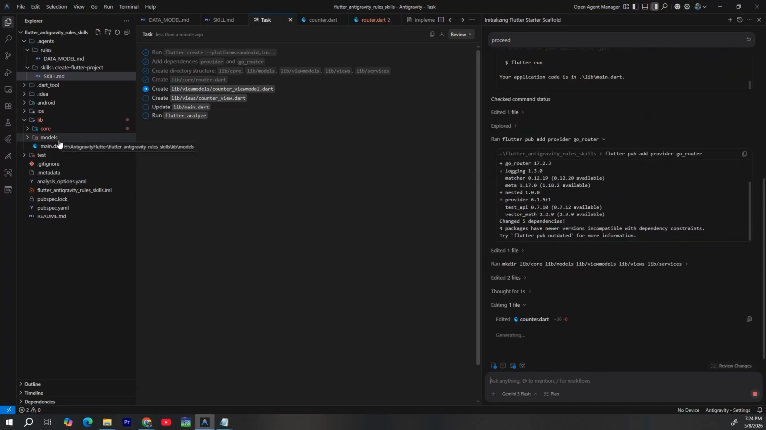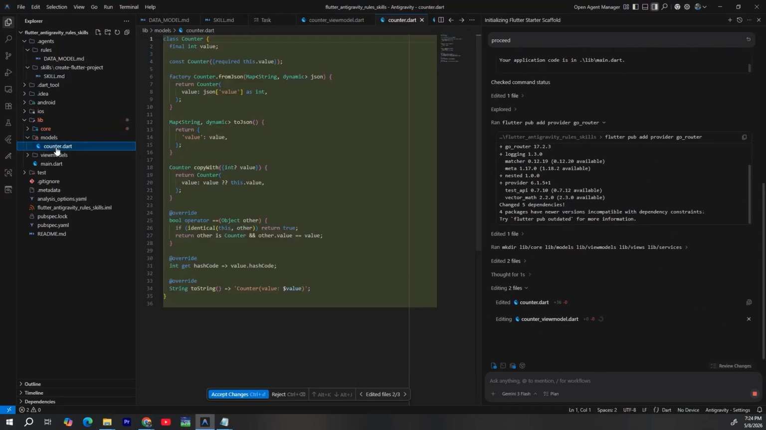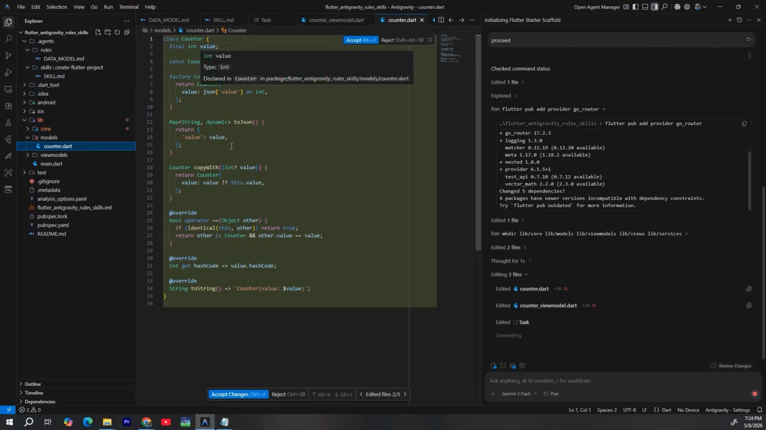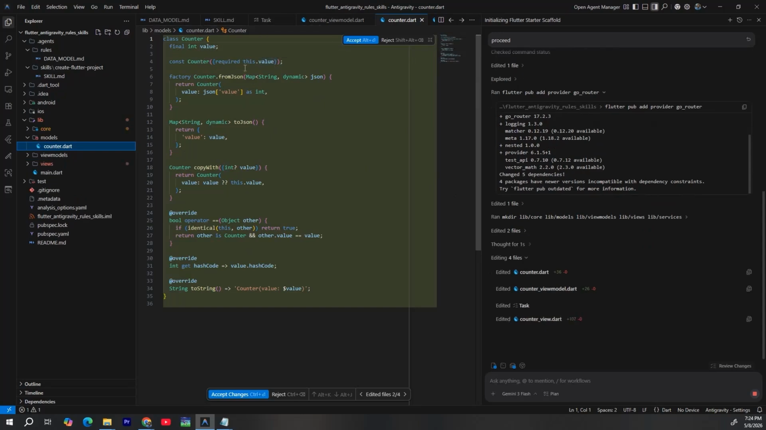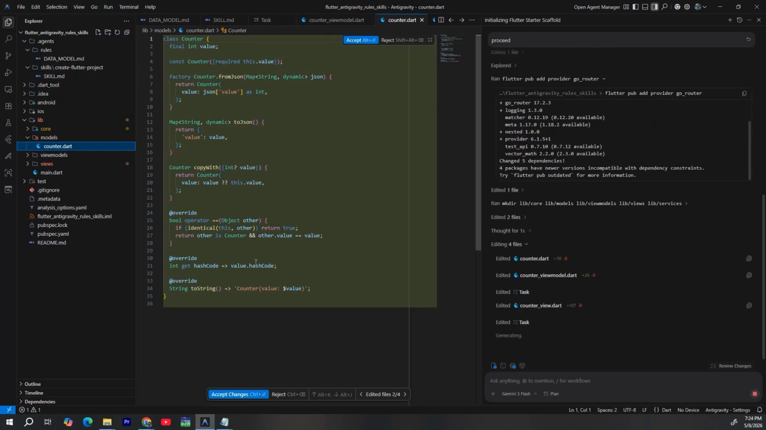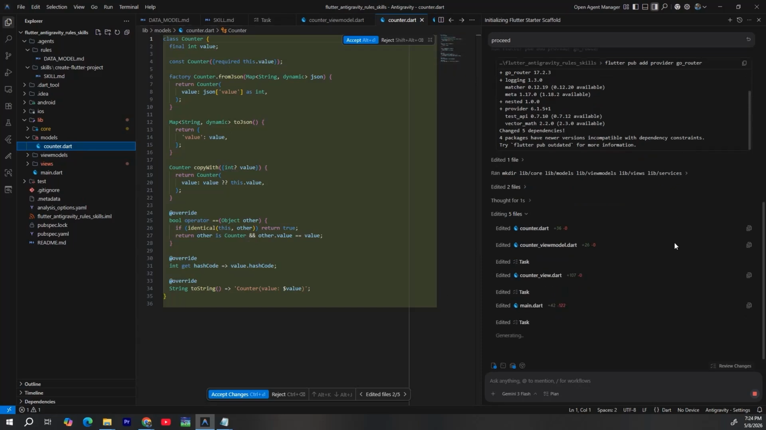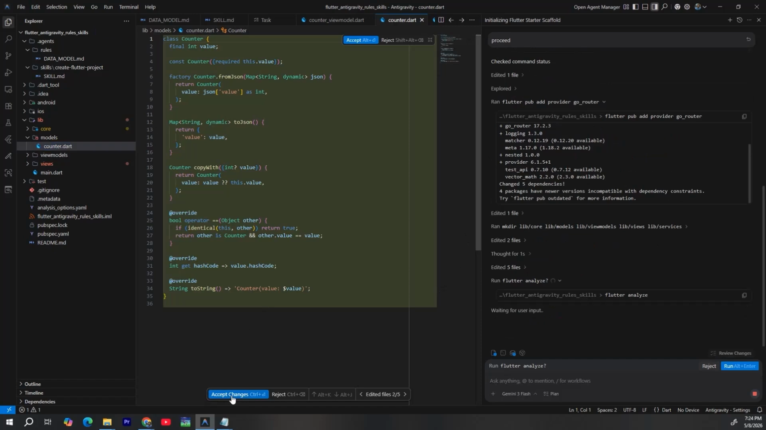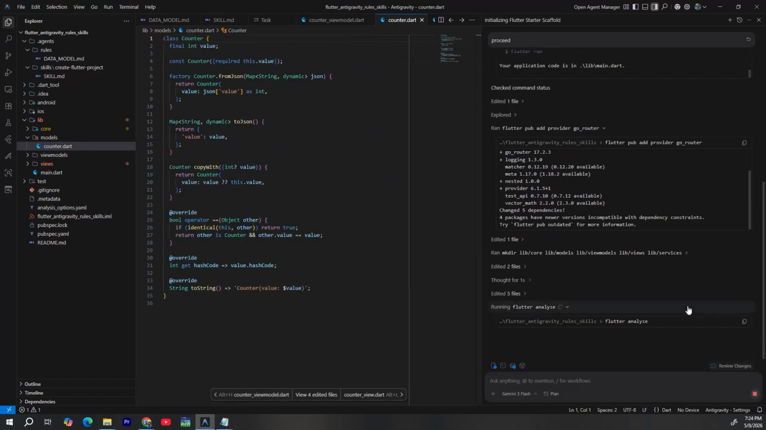we now have a models directory. Inside we have this counter.dart file, and if you look very carefully, this counter.dart file has all the stuff that we needed. I mean, a final property, a required named argument, fromJson, toJson, copyWith, operator overloading, a hashCode, and also the toString. If you want, you can click this button, accept changes. Now run again, flutter analyze.